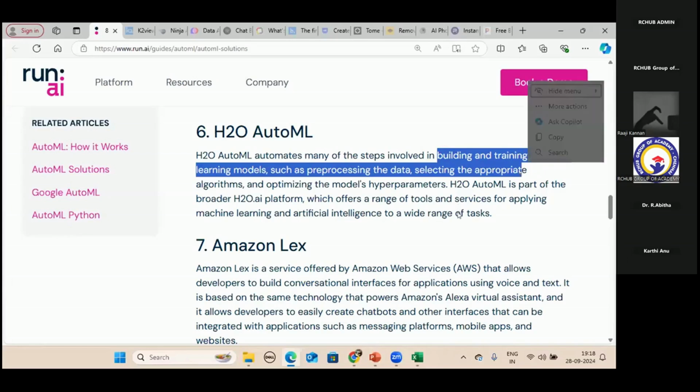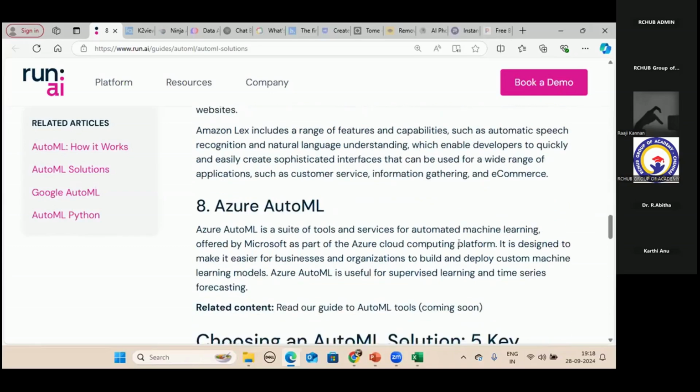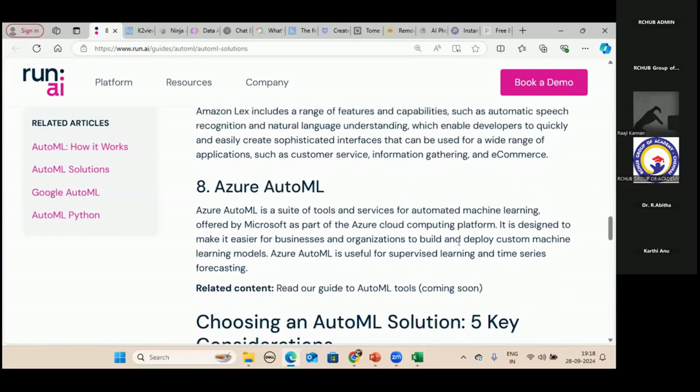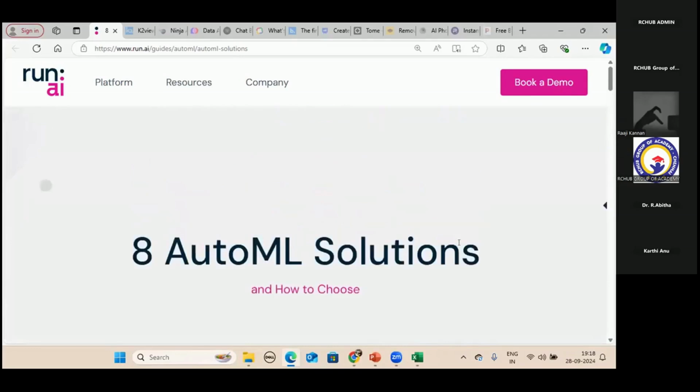And you can see Amazon Lex. This is if your environment is with cloud, you want to make it cloud. And if you are interested in the Amazon Alexa virtual assistant, then you can go for Amazon Lex here. This is the thing. And the next one is Azure. So these are the 8 AutoML AIs that come under one AI, which is called Run AI.